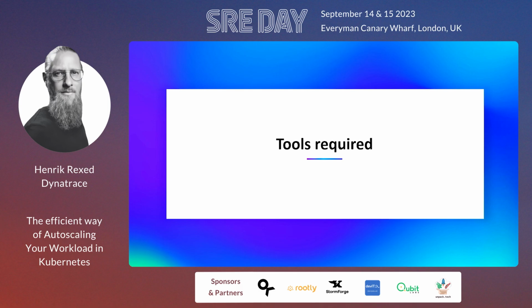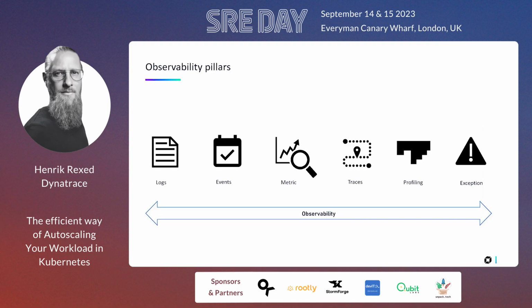All right, so let's have a look at the tools. So for the tools, of course, I need observability, because if I need to optimize something, if I don't have the numbers and I don't have the understanding, then I'm pretty much blind. So I will need a couple of those pillars. So the 7 pillars of observability, I'm not going to mention them. You know them. Logs, events, metrics, traces, profiling, and exceptions.